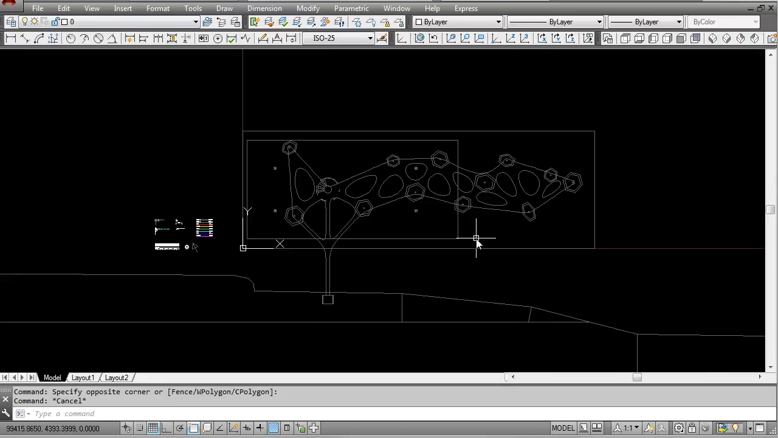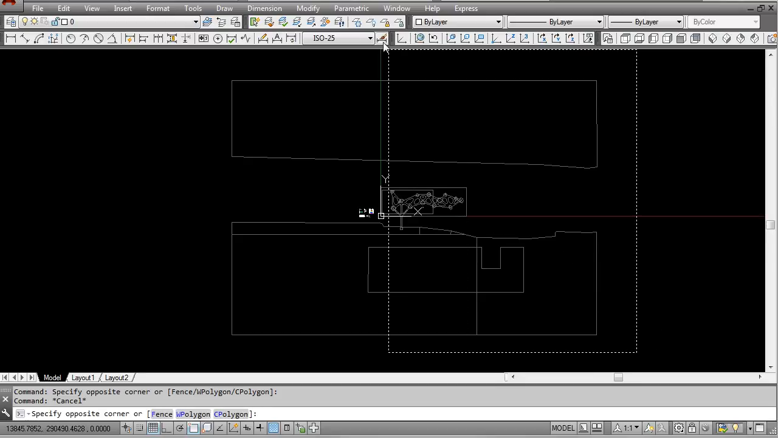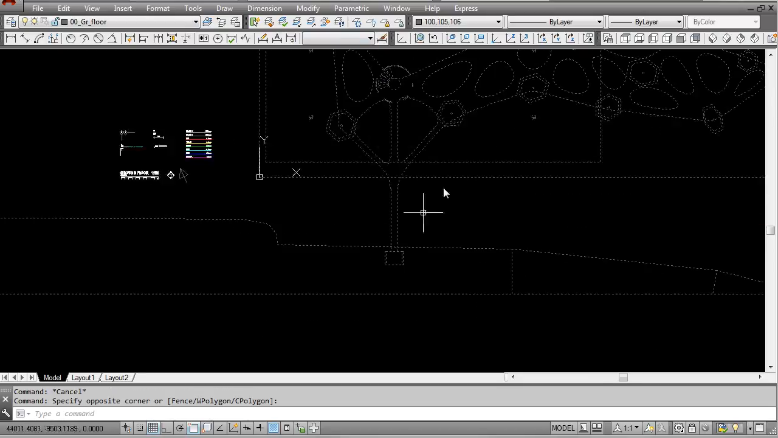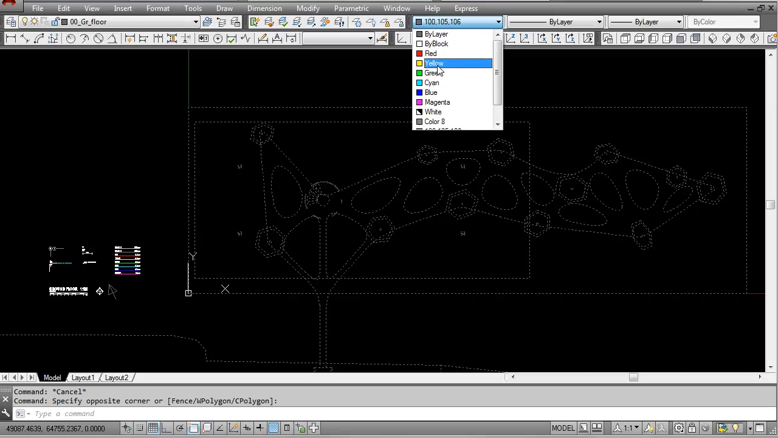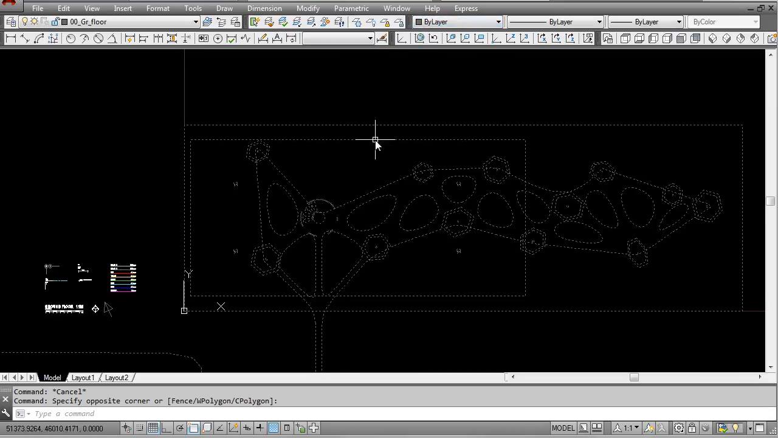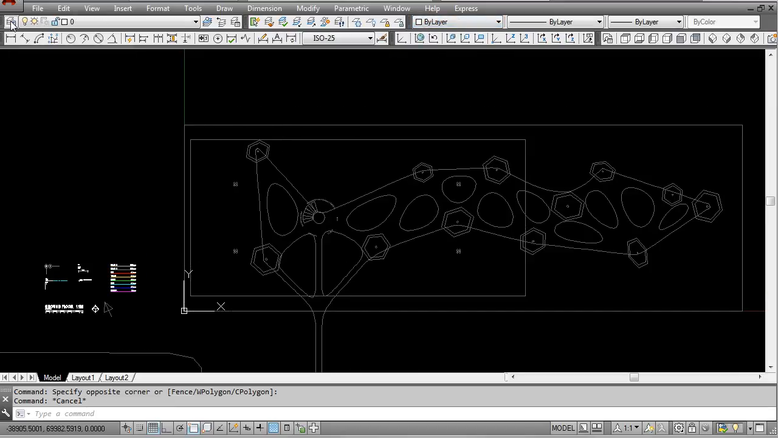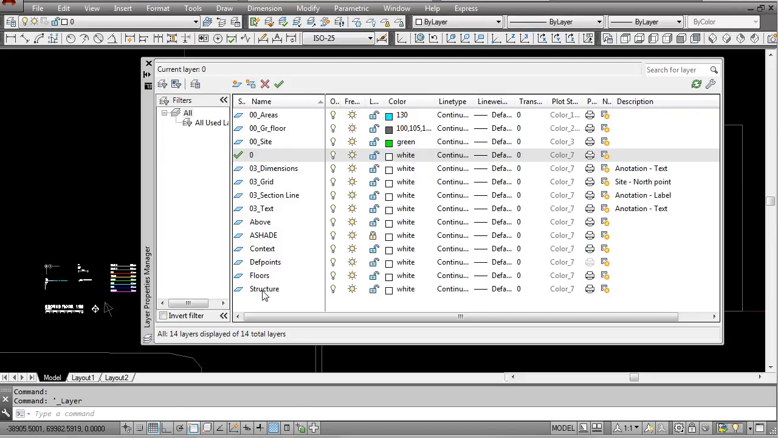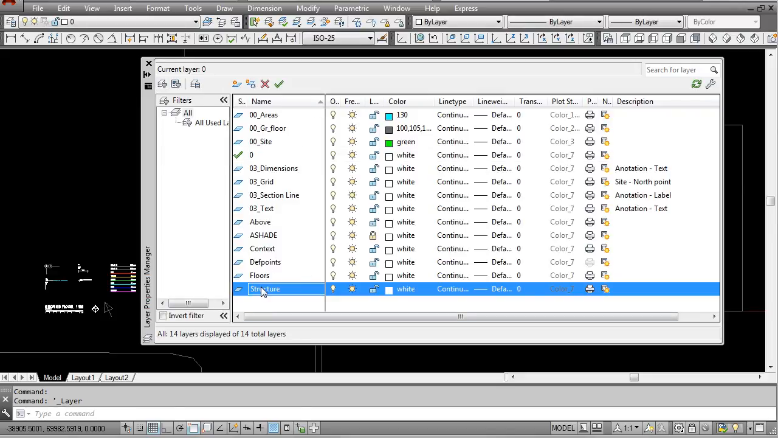We're going to first of all choose to select all of the elements within our plan. We're going to choose to color everything by layer, and that's going to give us the opportunity to now go into our layer manager and select each of the layers and give it a color.